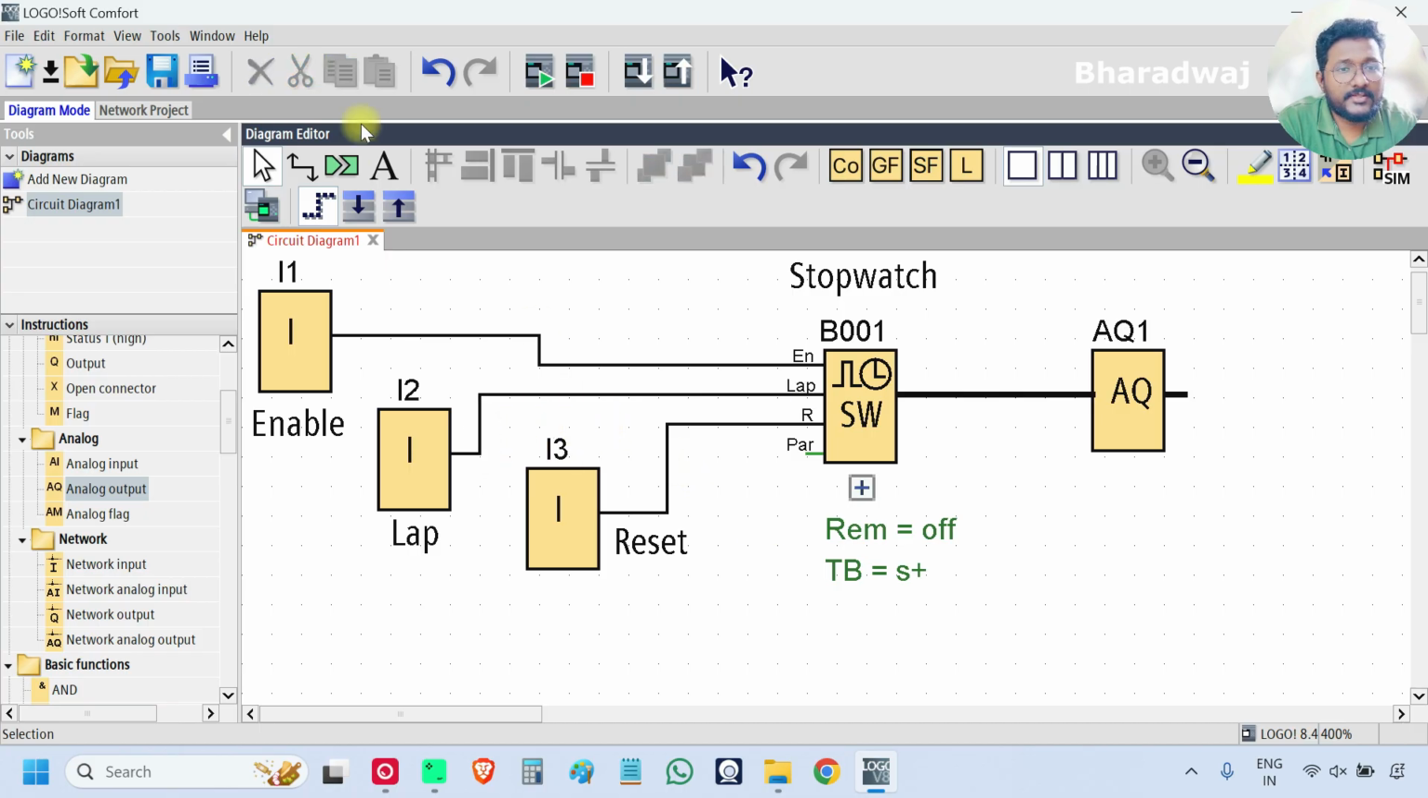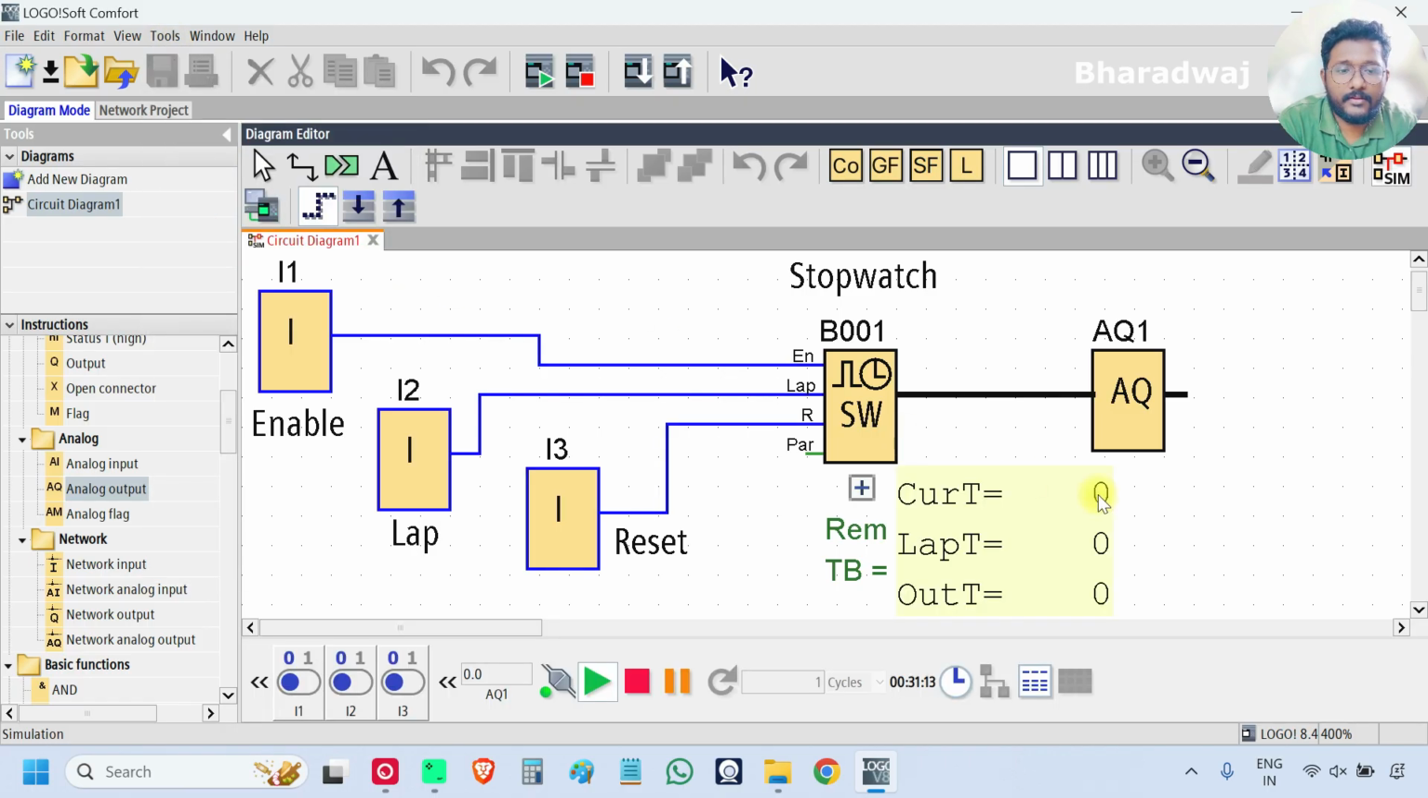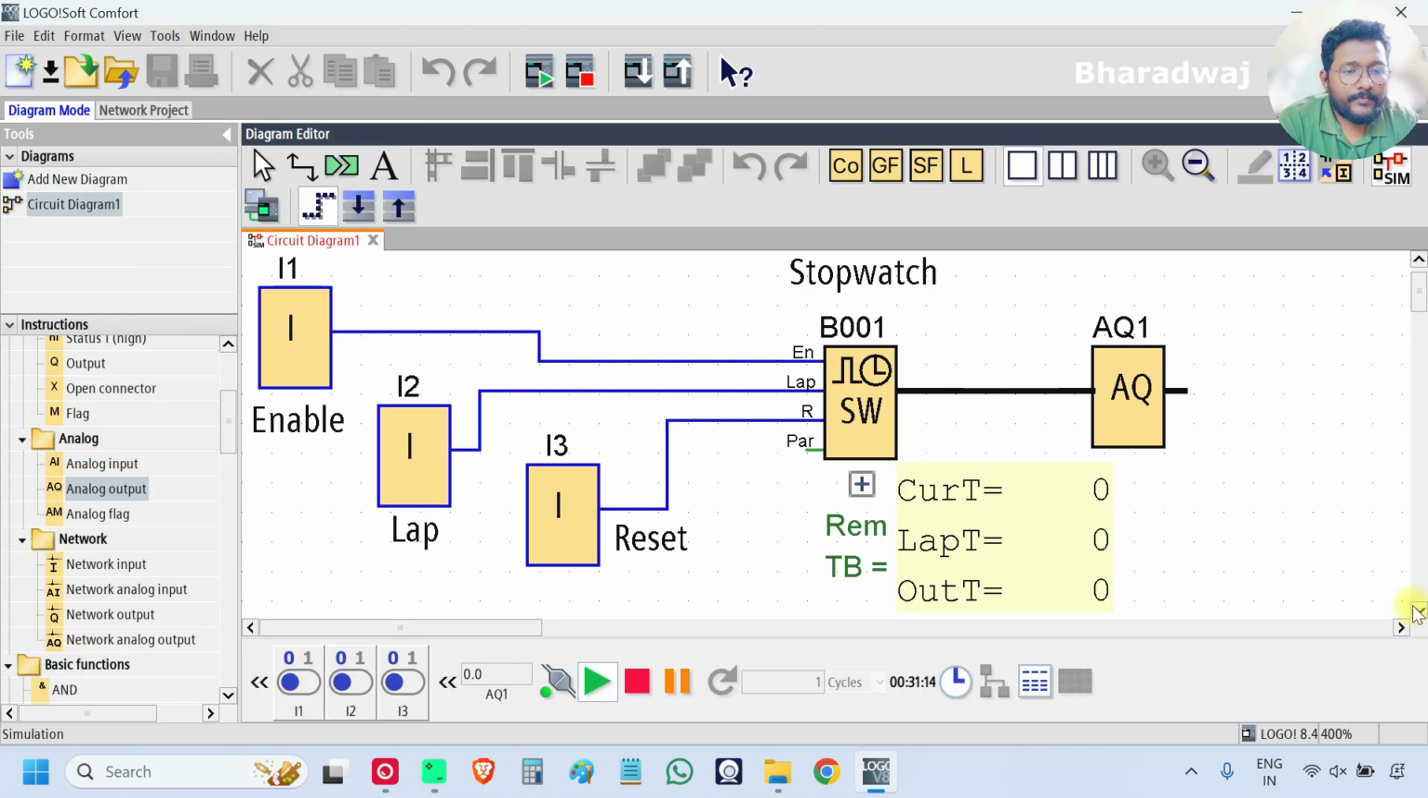Okay, and start the simulation. Go to tools and simulation. If you see, there are three parameters. First one is current time, and second one is lap time, and third one is out time. Whenever the enable bit is on, then immediately the counting will start. Okay. I will select this enable bit.